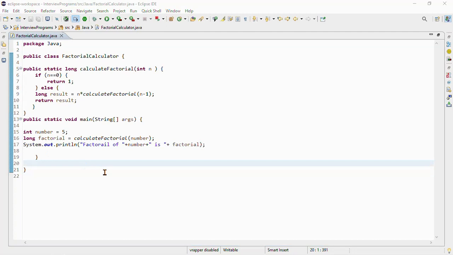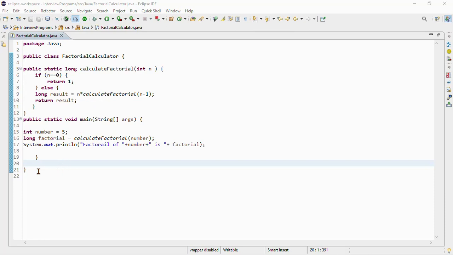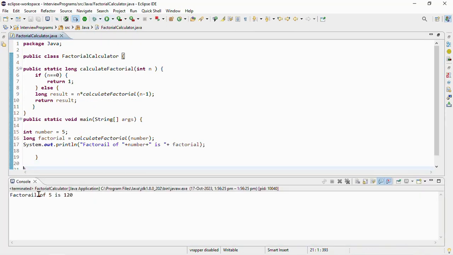Now friends, our code is complete. Now let's run our code. So friends, you can see that our output is factorial of 5 is 120. Let's run our code again. So we get the output here, factorial of 5 is 120.